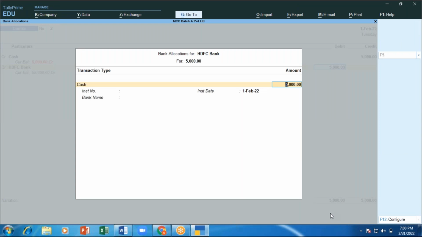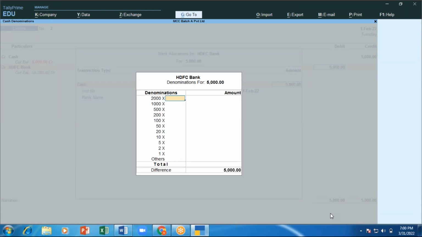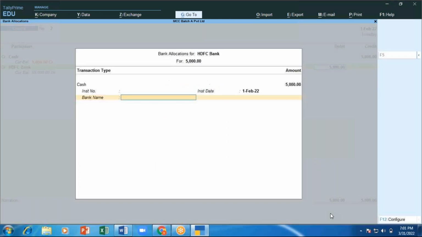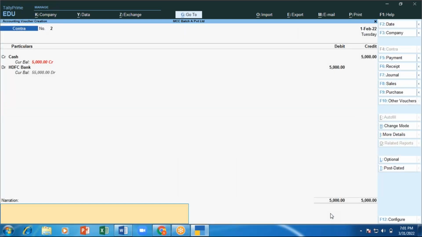I'll press enter. Now again, I'll get the cash denomination slip. This 5,000, how I have deposited: 2 notes of 2,000, so 4,000, and 500s, 2 have done, so 1,000. So 5,000 has become. I'll accept this.